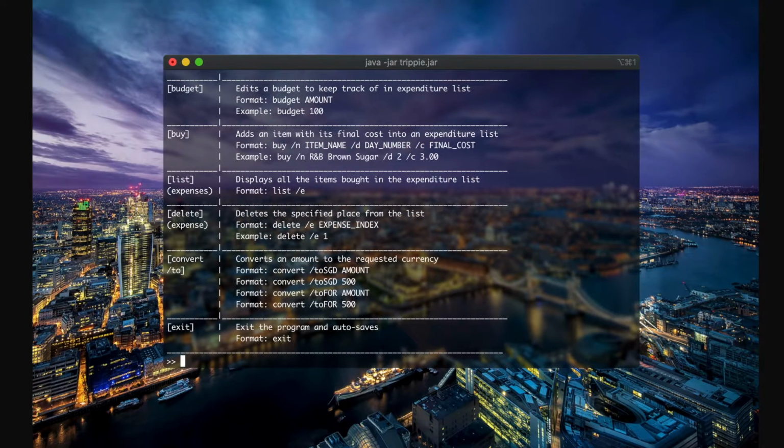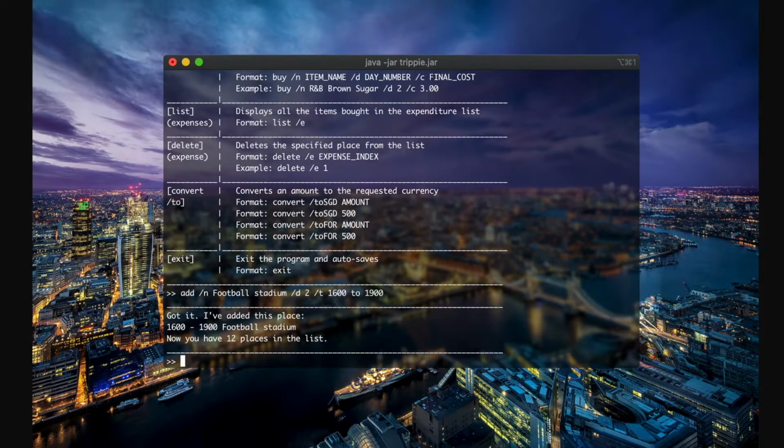So now you're ready to add places into your itinerary, but how do you add them? Well, you can do so by typing in just a single line of command, as shown here with this particular format. You should expect to see this next as your output to confirm that the place has been added successfully.